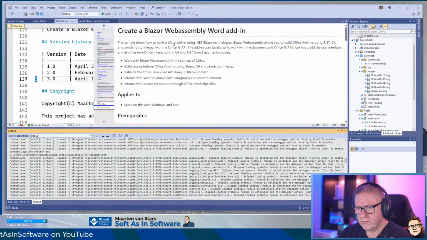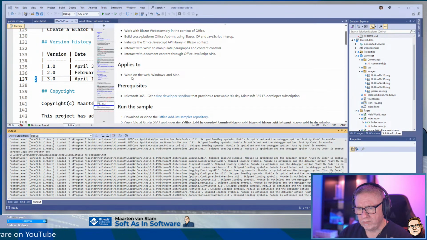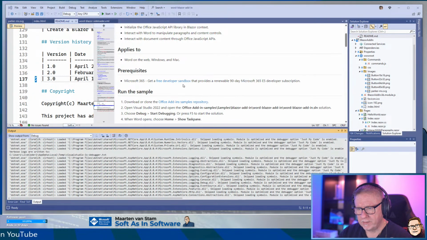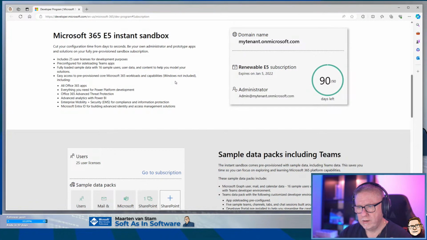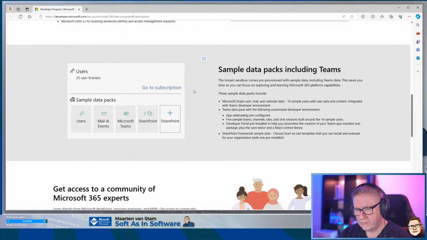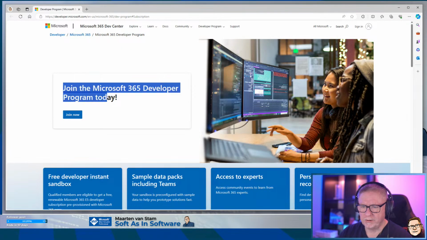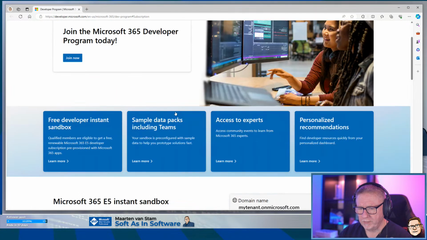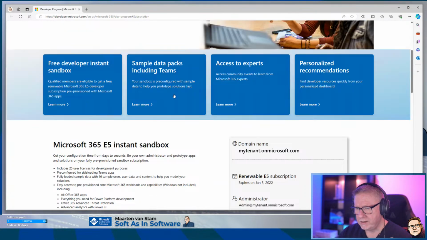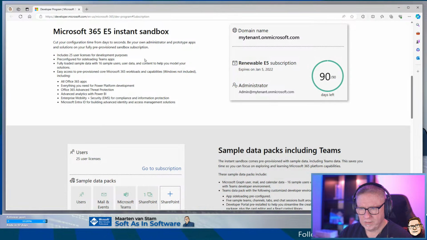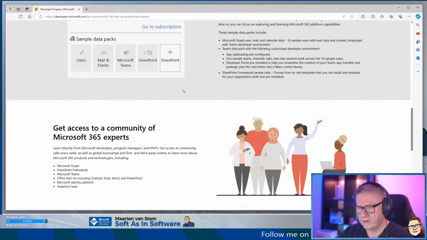So we create Blazor WebAssembly add-in. Works on Word for Web, Windows and Mac. Get free developer sandbox. I'm not sure if that's still working. It still works. These days, if you want to have a free developer environment, I think you need to be a FishStudio.com subscriber.